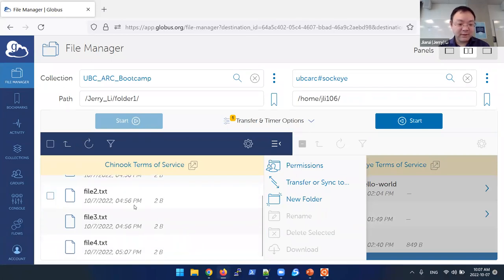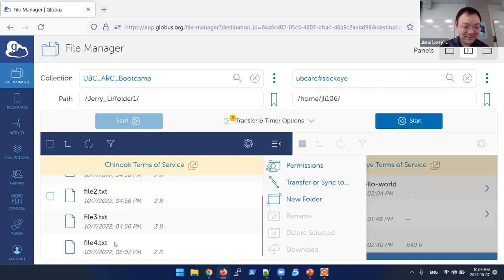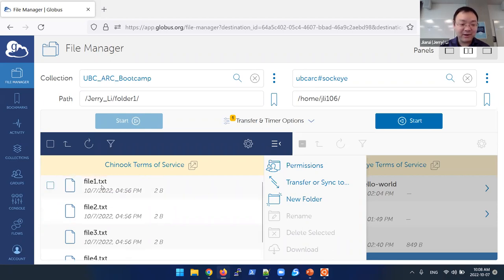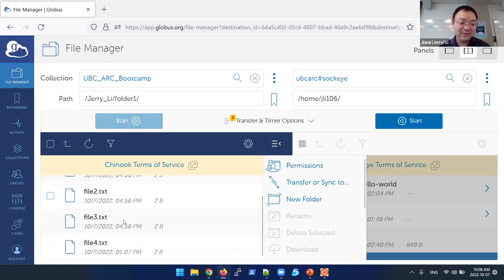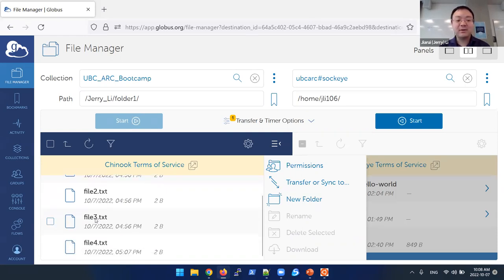Okay. So you can see file 1. The time is, I guess it's using a different time zone, but it doesn't matter. 4 p.m., 56 minutes, but file 4, 5 p.m. So it didn't touch file 1, file 2, file 3, because the content is the same. And we don't have file 3 anymore in Sockeye. So in this transfer, it didn't override file 1 and file 2 because we turned on the synchronization option. And it only transferred file 4 because in the destination, which is Chinook, there's no file 4.